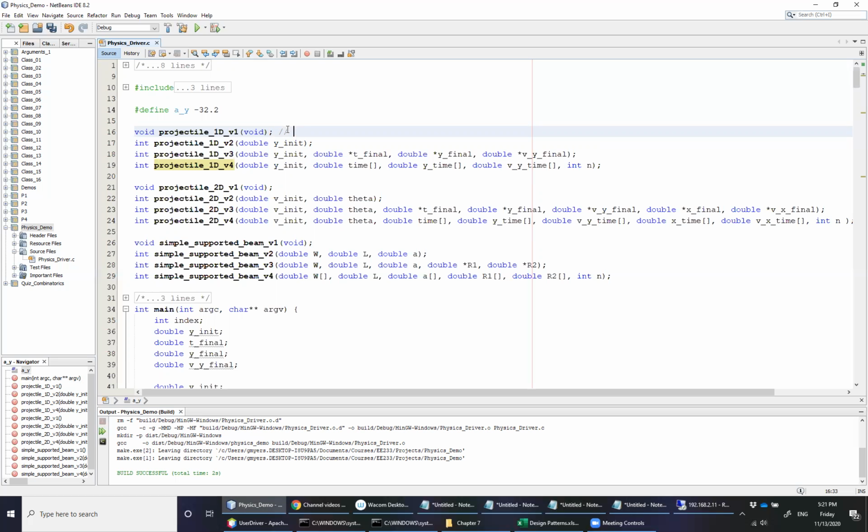If you recall from watching the earlier videos, the name of the executable is your 0th argument, so you always have at least an argc equal to 1. From there, you want to specify through switches or command line arguments which function you would like to call. We're going to focus on the Projectile 1D version 1, 2D version 1, and beam version 1, because all three of those functions require no command line arguments.